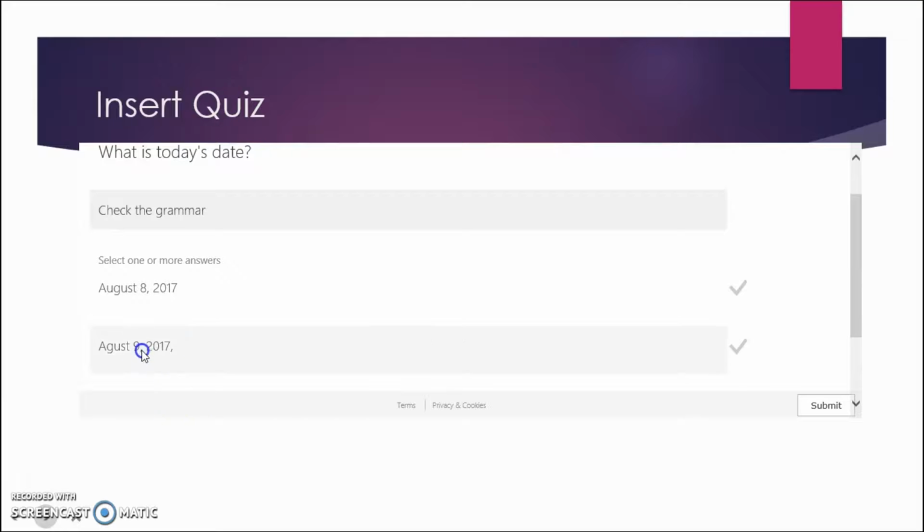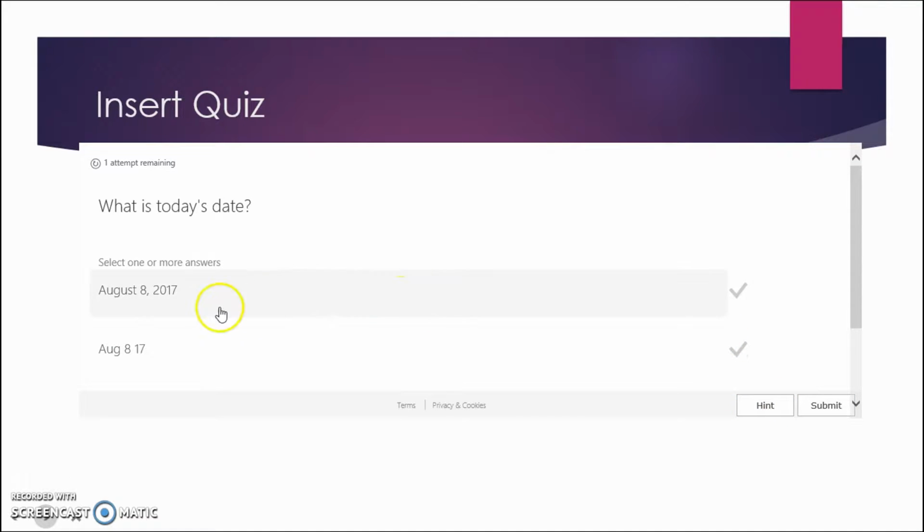So I'm just going to choose this incorrect choice and see what happens. Submit, and it'll tell the student that it's incorrect and allows them to retry. I did this yesterday, I think, so August 8th. And then I'm going to hit submit, and it is correct. So let me escape out of that and show you how I did this.